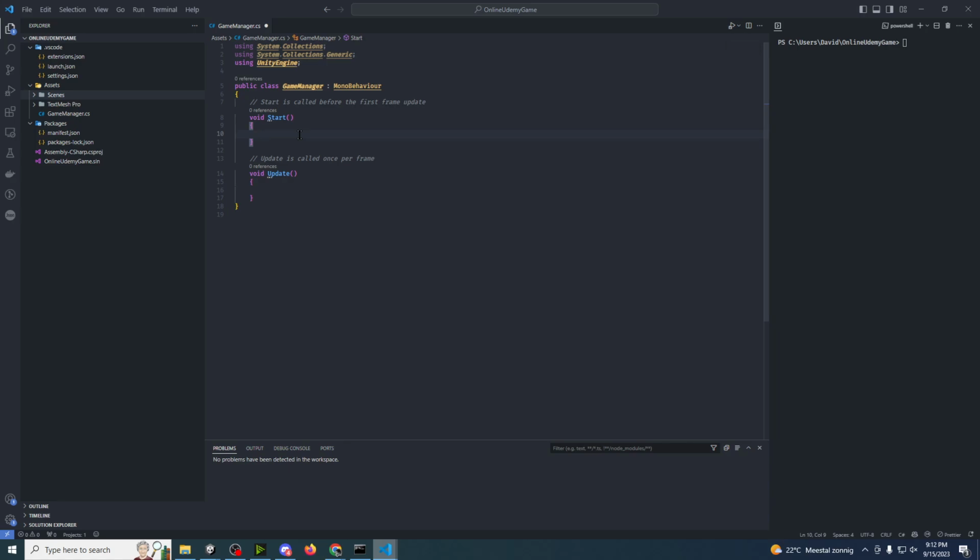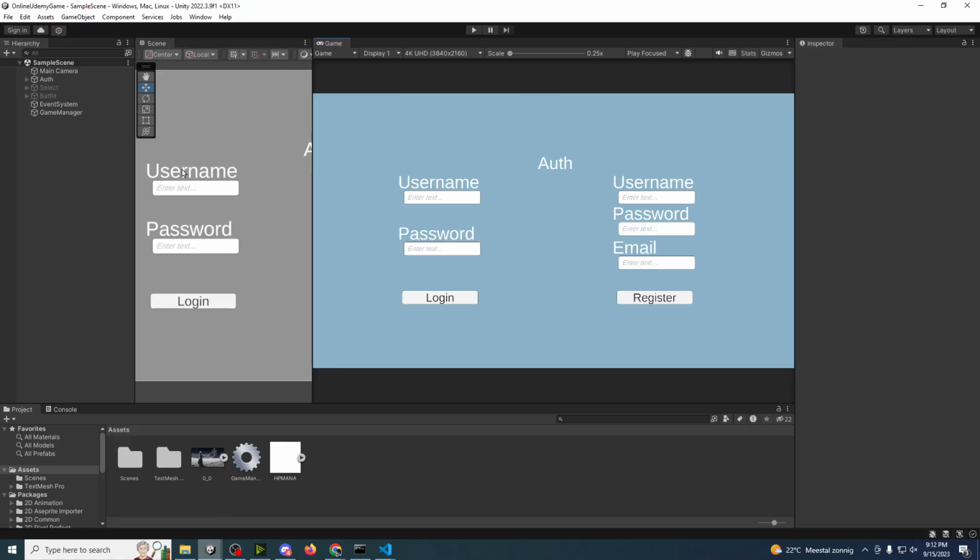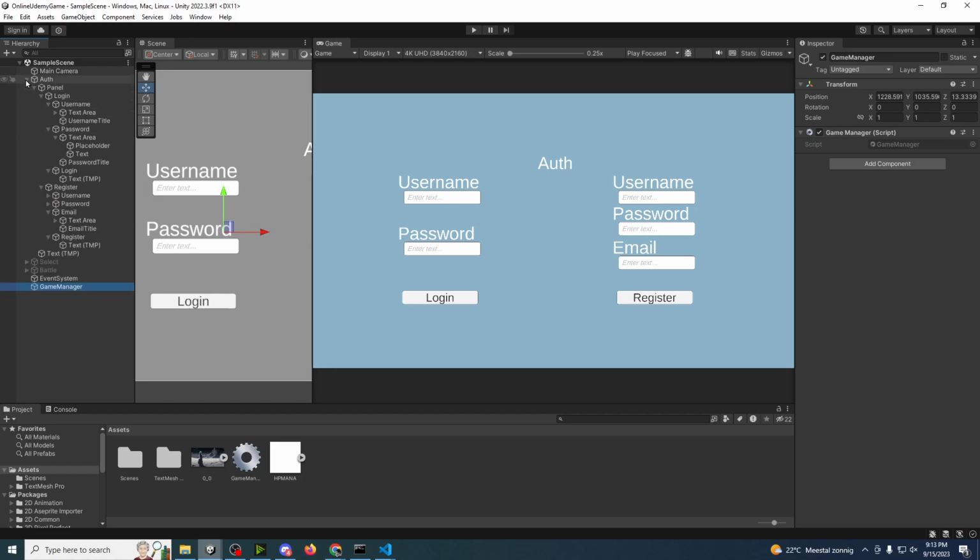Now that we're in here, let's continue setting up Unity. Of course, you already guessed it. We now have to make these fields public in our game manager. So for the auth screen, we will have username, password, email, login, register behavior. Okay, let's make those fields now.